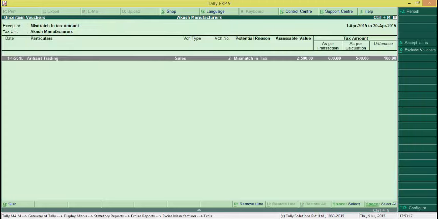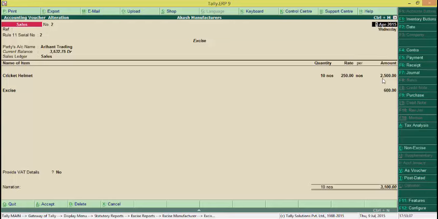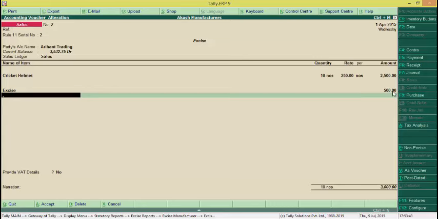We will press enter. As you can see, Tally is telling me that as per the transaction, the excise amount is rupees 600, which we had manually entered. But as per the calculation given on the company level, the amount should have been rupees 500 for the excise. So there is a mismatch in tax as a potential reason. To correct this, we will press enter, open the transaction. We will come to the excise amount, press space, and we will press enter. You can see that the correct amount has been automatically picked by Tally.